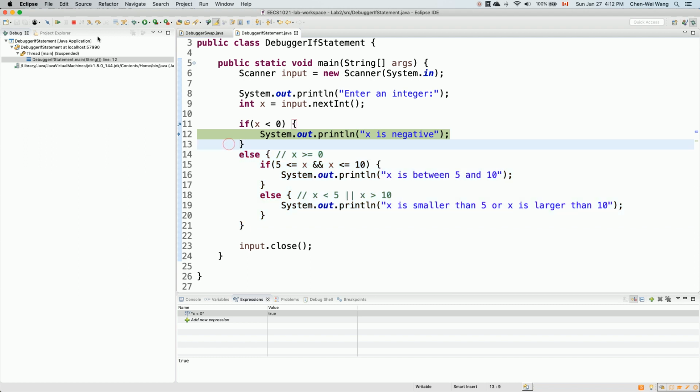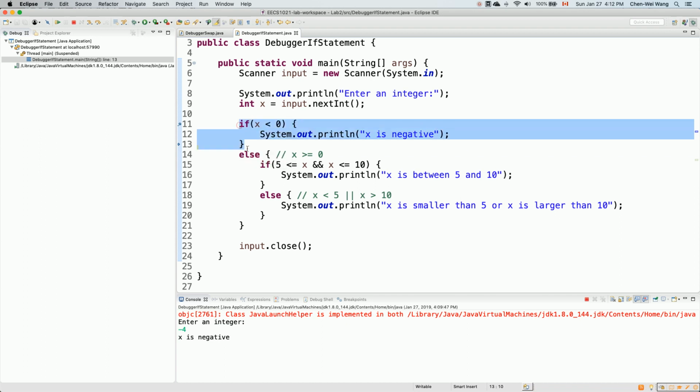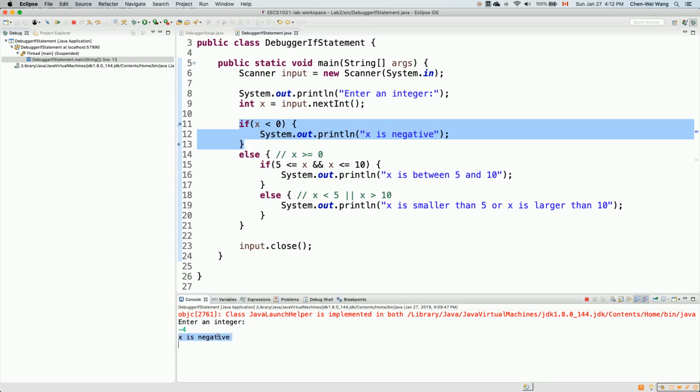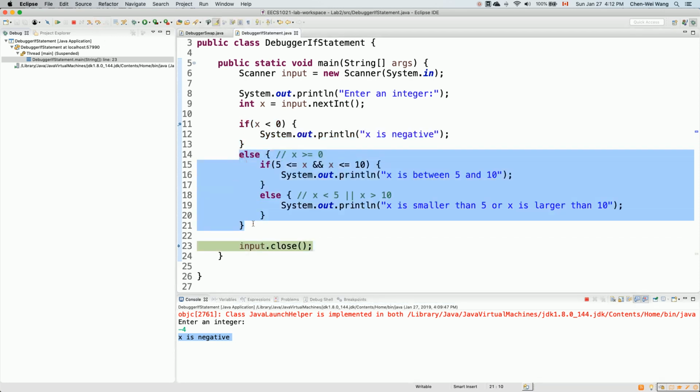So now, as soon as we say step over here, you can see that basically we're now reaching the end of the if statement. It's still showing you line number 13, but we're still at the end of this if branch over here. But you can see that x is negative has just been printed out. And then if I say step over again, you will see that we simply bypass the entire else branch, right? And then we'll say input.close over here. Okay, that's the first example I show you.